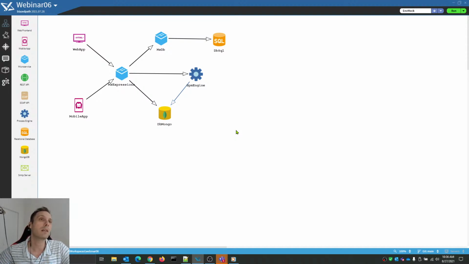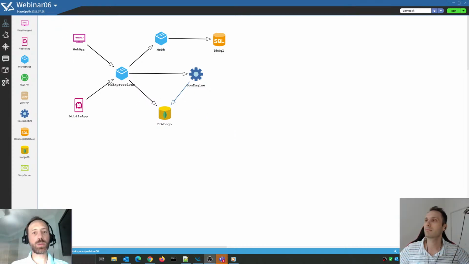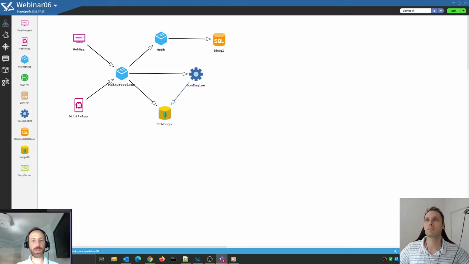I wanted to complement that. This is a key point on the expression engine: it is good for the front ends, both web and mobile, for the back end in Blazedpath microservices, for databases, for the process engine, and any other place or functionality that will be added to the platform will use the same expression language.